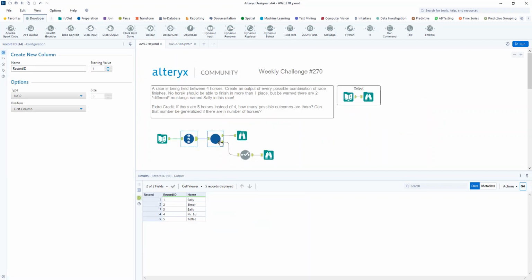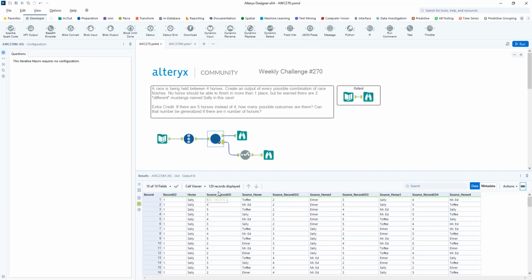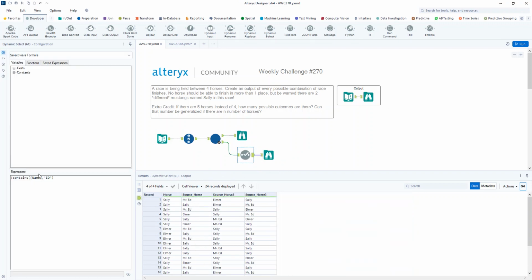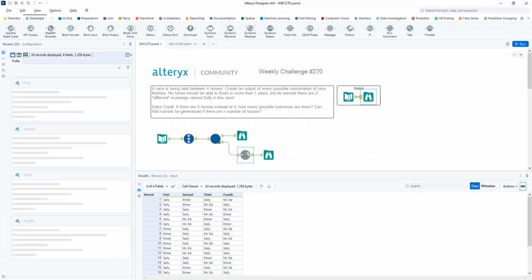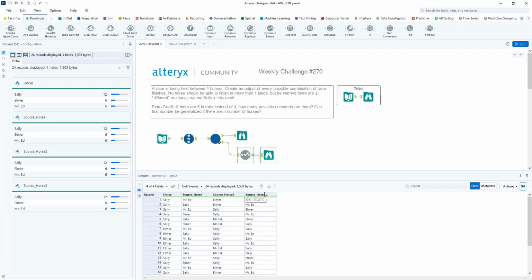Okay, so then what comes out of our iterative macro, if I can just show you there, is if I run it again with the 4, because I was playing around with it, then we get our 24 records that we're expecting. Awesome. So we just need a way to dynamically get rid of all these record ID fields. So we use dynamic select to just say it doesn't contain the ID in the field name. And that's how we get all of our horses out. So I could have renamed the fields. Oof, a dynamic way to rename first, second, third, fourth. Haven't got around to that.